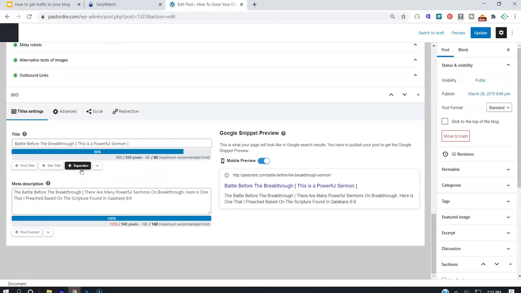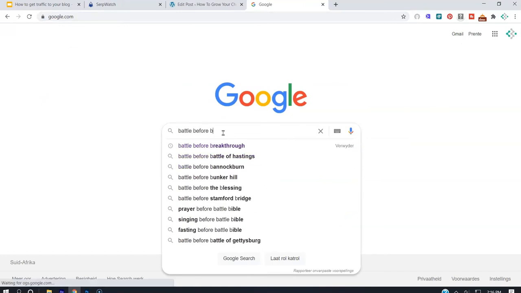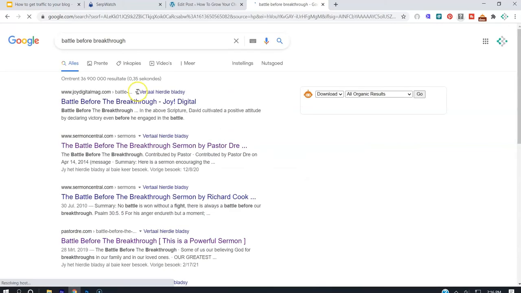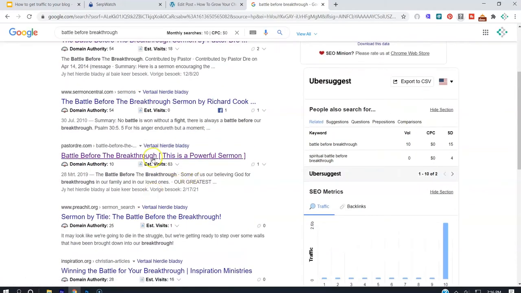Now, the second step is you want to put your keyword in your meta title. This is called your meta title, your meta description. What's a meta title? What's a meta description? Let me show it to you really quick. In Google, when I type in battle before breakthrough, I'm going to show you what a meta title is and what a meta description is. Okay. This is your meta title right here, and this is your meta description. Okay. So as you can see here, this is my meta title, my meta description.